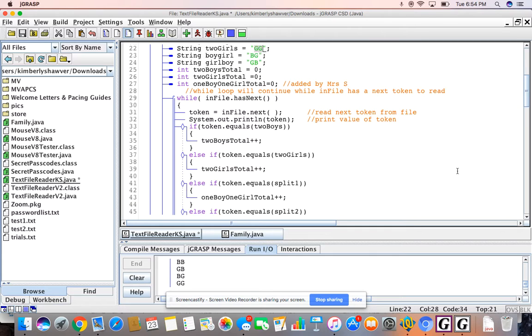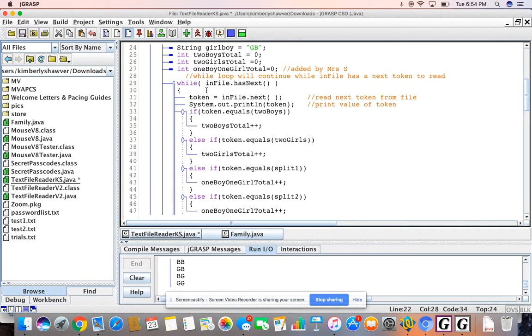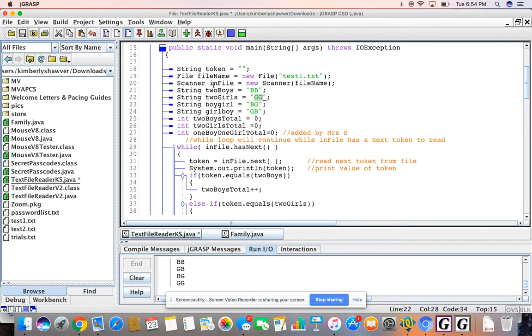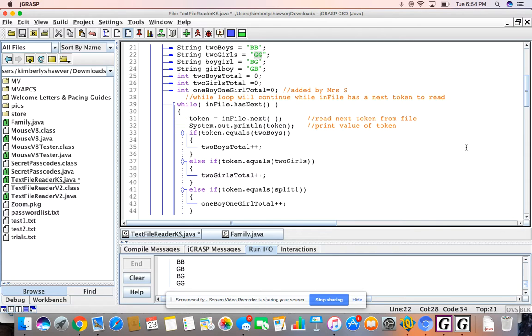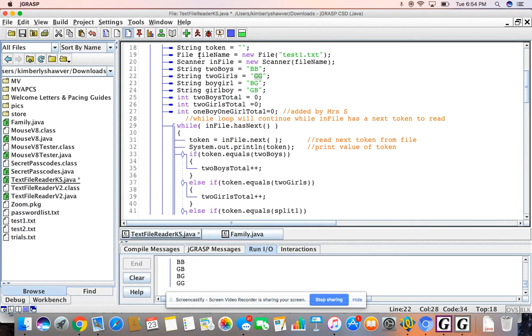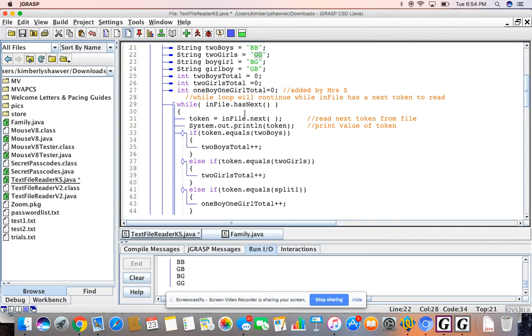So how do you do that? Here's the trick. You make a while loop. And we say while in file has next. In other words, while there are more things in the file to process, we're going to redefine this string token variable to grab the next thing in the file, read the next token from the file. And that's something you should have picked up from the lesson.